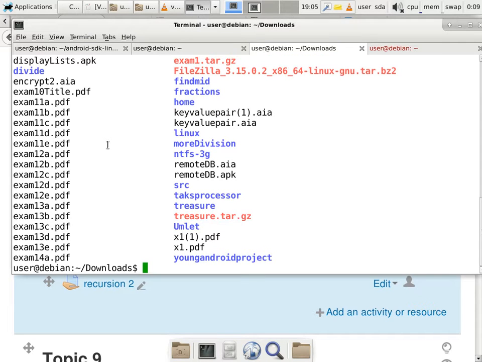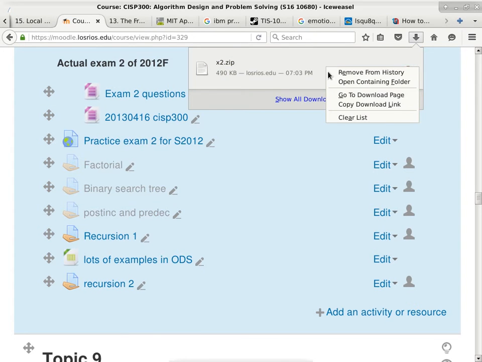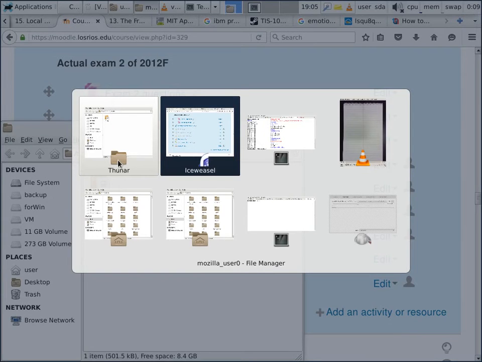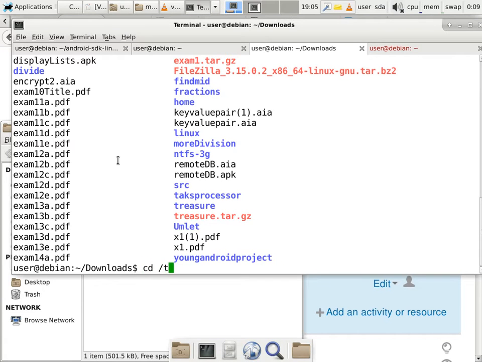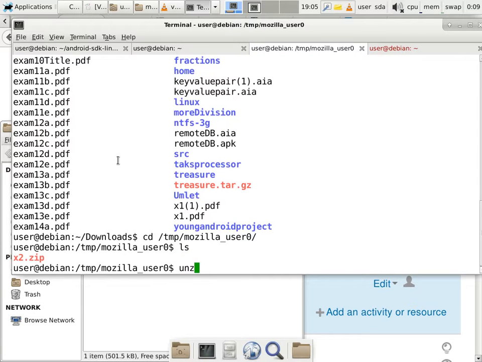Oh, I guess it decompressed it already, so we have all these files. Exam 1.0 title, 1.1a, 1.1b, and so on. Those are the exam 1 questions, but we're looking at exam 2. Okay, let me check where I put it. Open containing folder. Okay, it is inside Mozilla user 0. So we go to temp, Mozilla user 0, and there's the file.